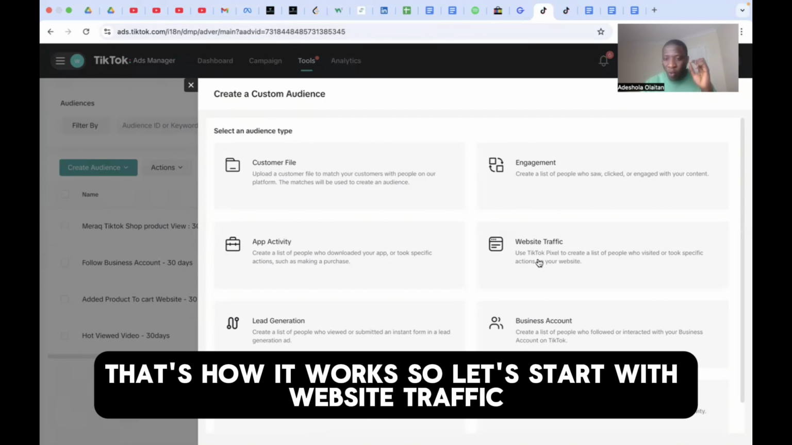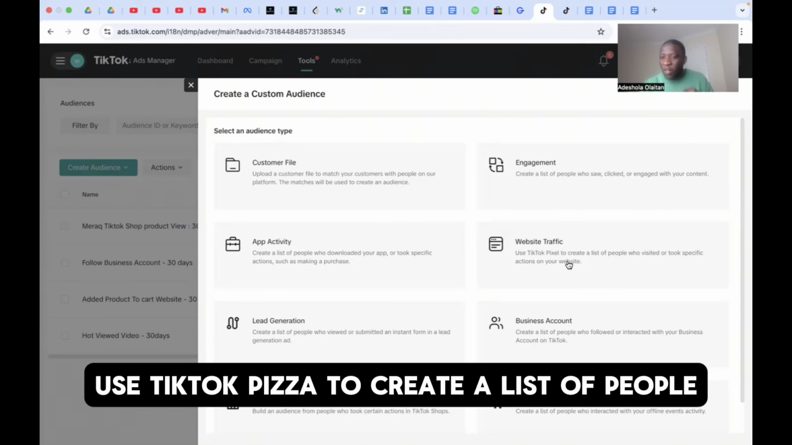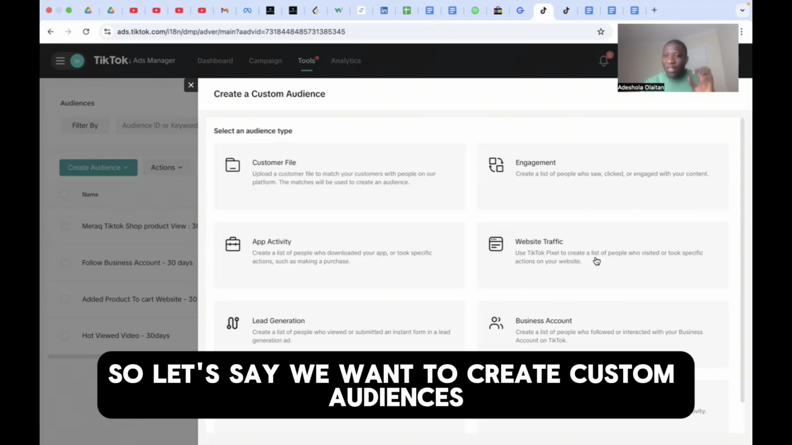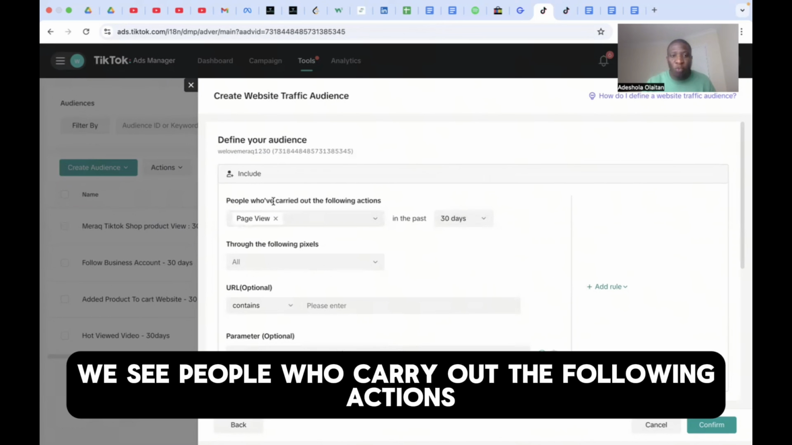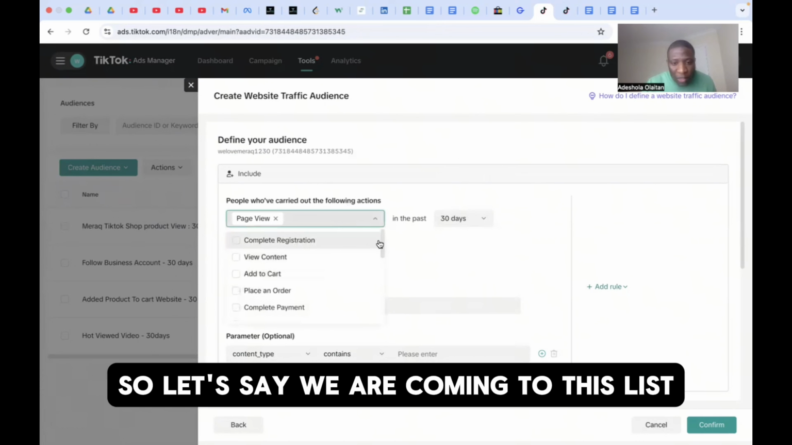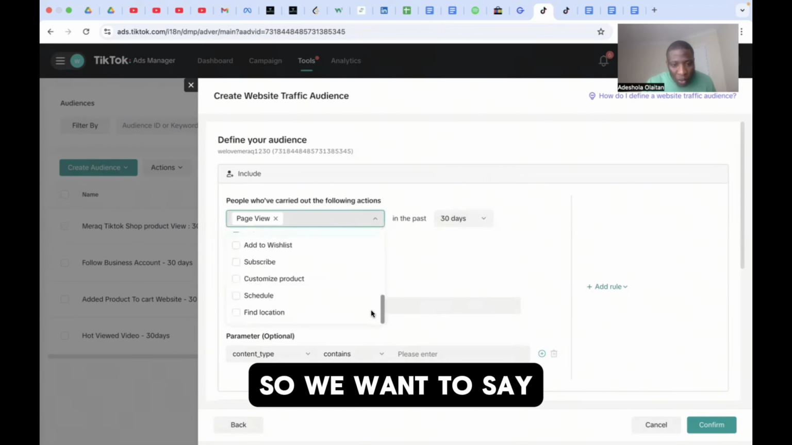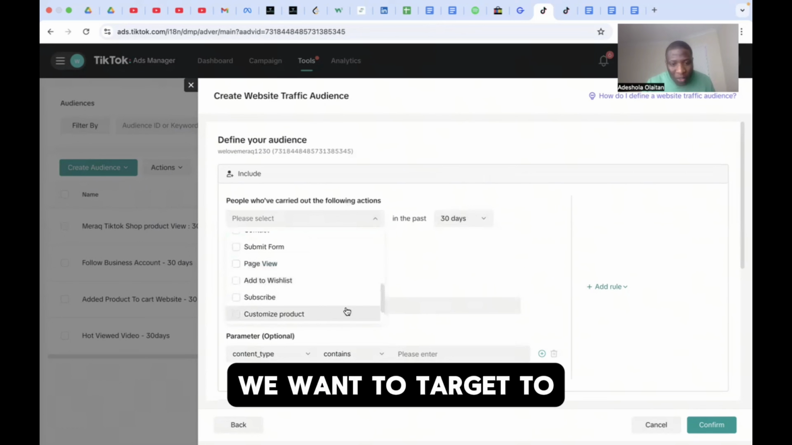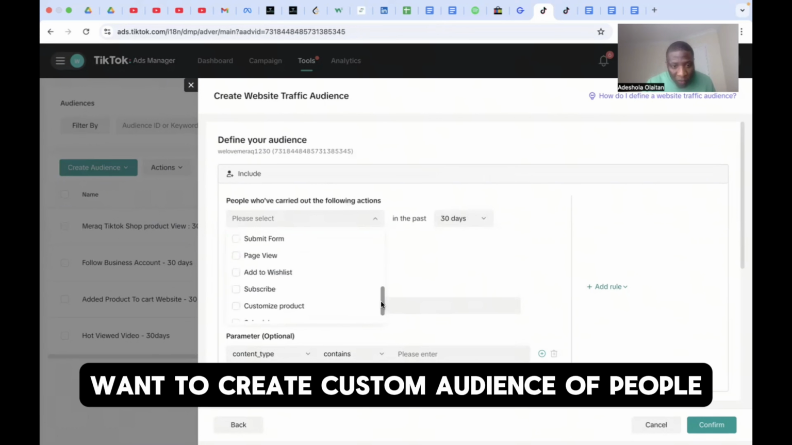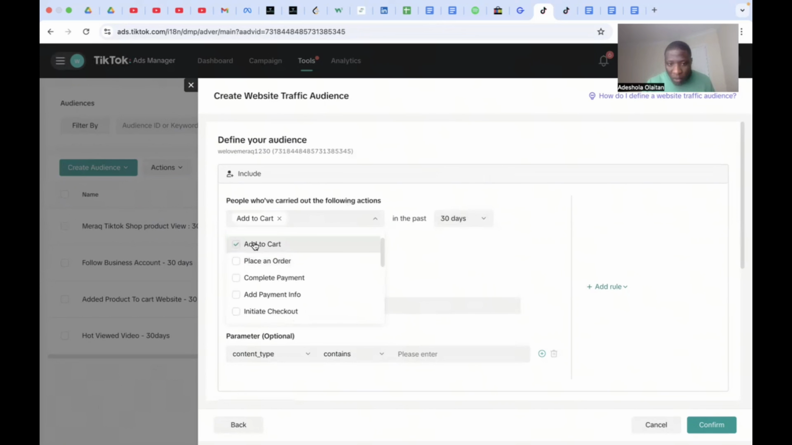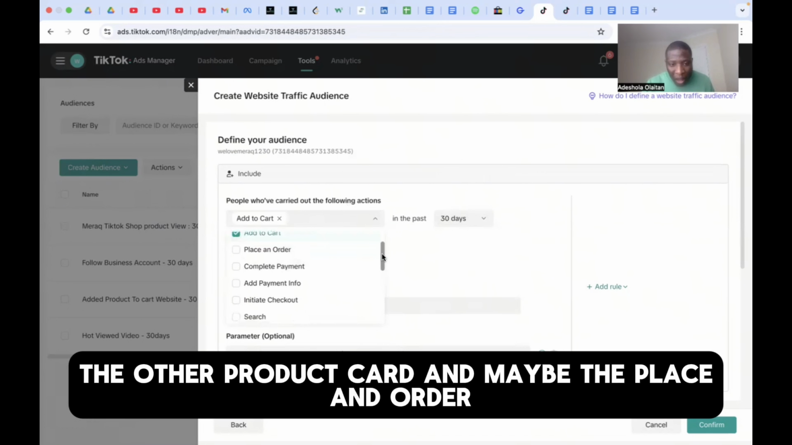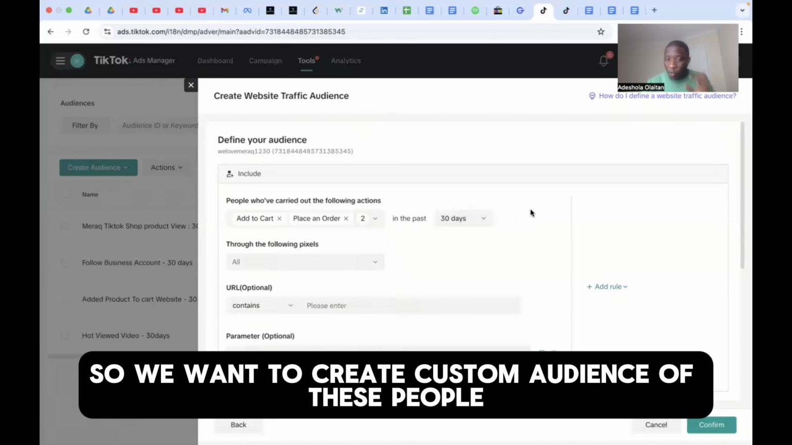So let's start with website traffic. So let's say use TikTok pixel to create a list of people. So let's say we want to create custom audience first. So we come to this day, we see people who carry out the following actions. So let's say we are coming to this place. So we want to retarget, we want to create custom audience of people that have added product to carts. We want to look after them. They've added product to cart and maybe they've placed an order, right? So we want to create custom audience of these people.